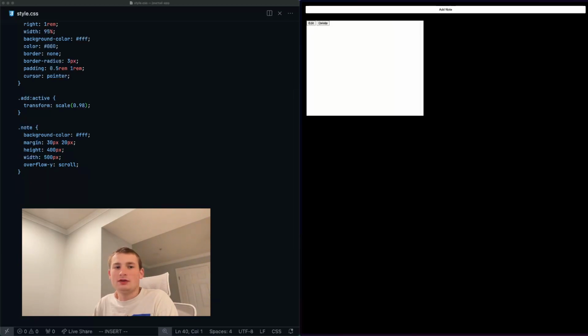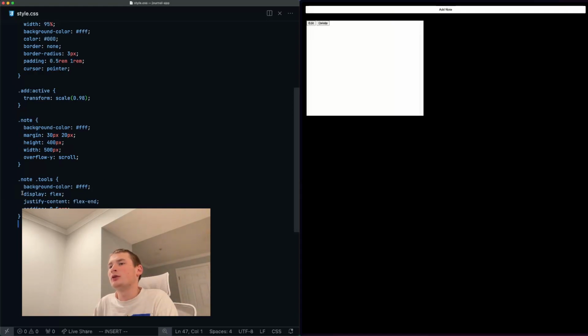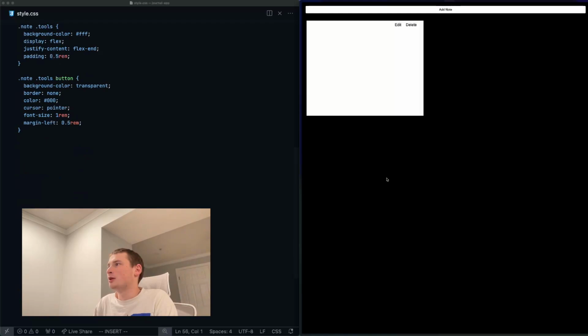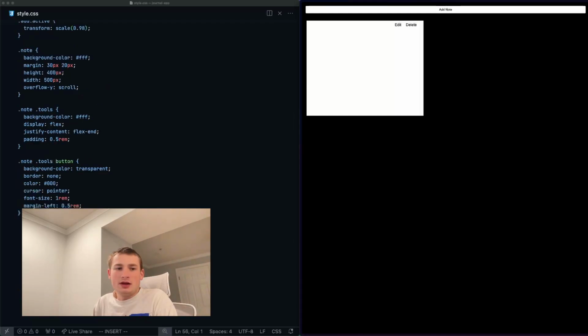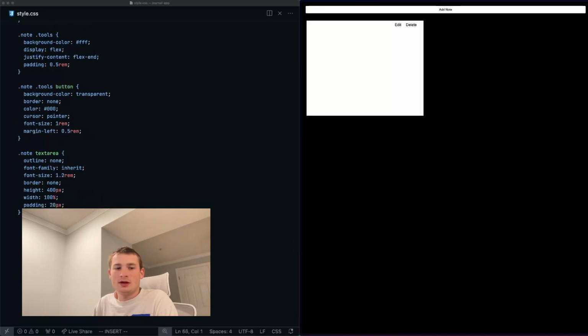So now, inside of the note, we have the toolbar, so we want to apply this styling. It's basically just aligning them to the right. And then we have that text. Oopsie daisy. These buttons are a little ugly, so let's apply some styling to those buttons. And then the text area, which I commented out, so we'll get back to it later. This is all related to the text area.